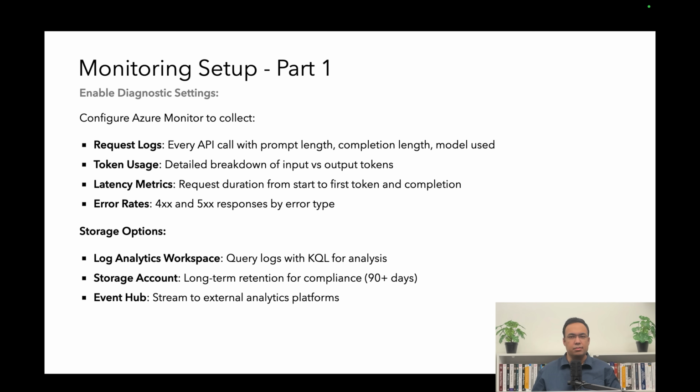The third is latency metrics. So you should track request duration from start to first token and total completion time. This helps identify performance issues. And the fourth is error rates. You want to log 400 or 500 HTTP responses by error type so you can identify issues like authentication failures, rate limiting, or service problems.